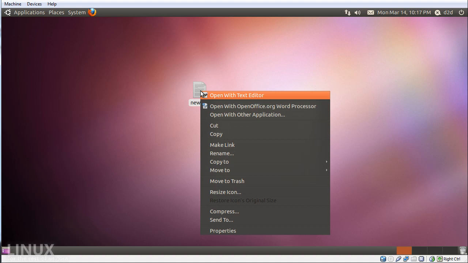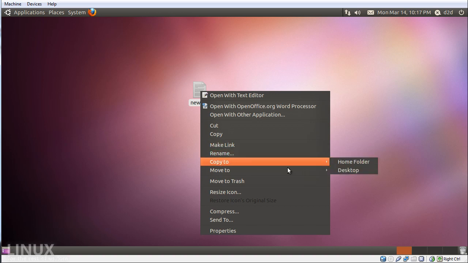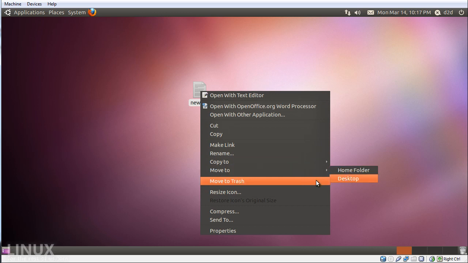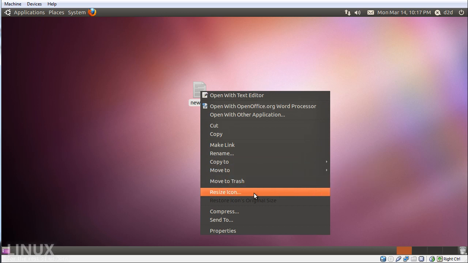One quick thing, when you right click on files, most of this is going to look very familiar. You have open with text editor because this is a text file. Open with OpenOffice.org word processor. Open with other application. Cut, copy, make link or make shortcut. Rename, copy to with some choices. Move to with some choices. Move to trash, which is like delete. Resize icon. I'm going to stop here.